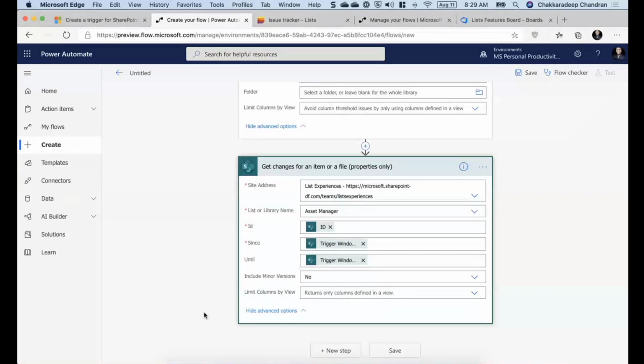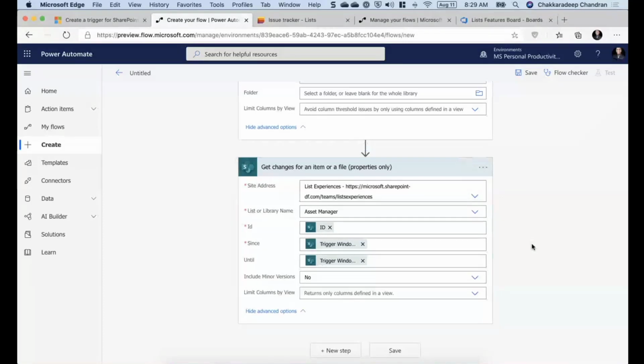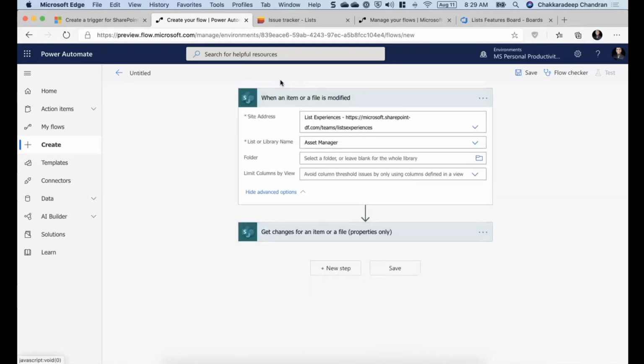So the default option for this, include minor versions, is no. It does not include minor versions, but you can obviously change that to yes. And if you are able to access the minor versions, you can go ahead and access them and their properties here. Now, so these two are done.